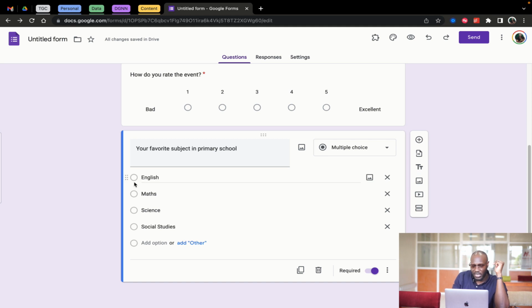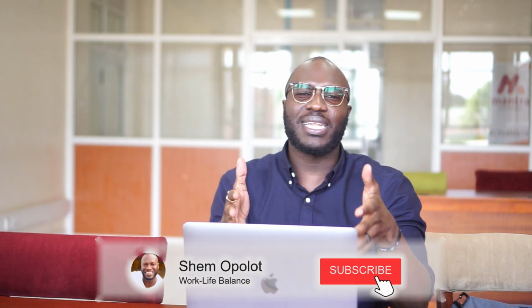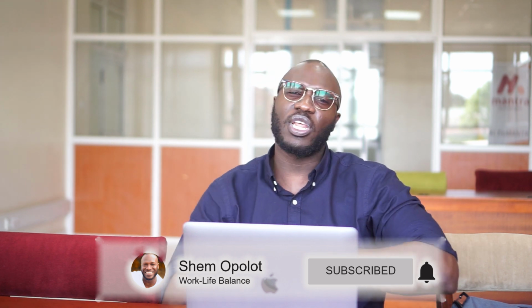But yes, so in this case, you want them to choose one of the options and not multiple ones. If you want to use the case whereby you want them to choose more than one option, then you use checkboxes instead of multiple choice. Again, you just come down here and checkboxes. Again, I'm using Google Forms because it's the most accessible. It's the survey tool that most people are familiar with. Once you understand these basics in Google Forms, then you can really use any other survey tool out there, okay?